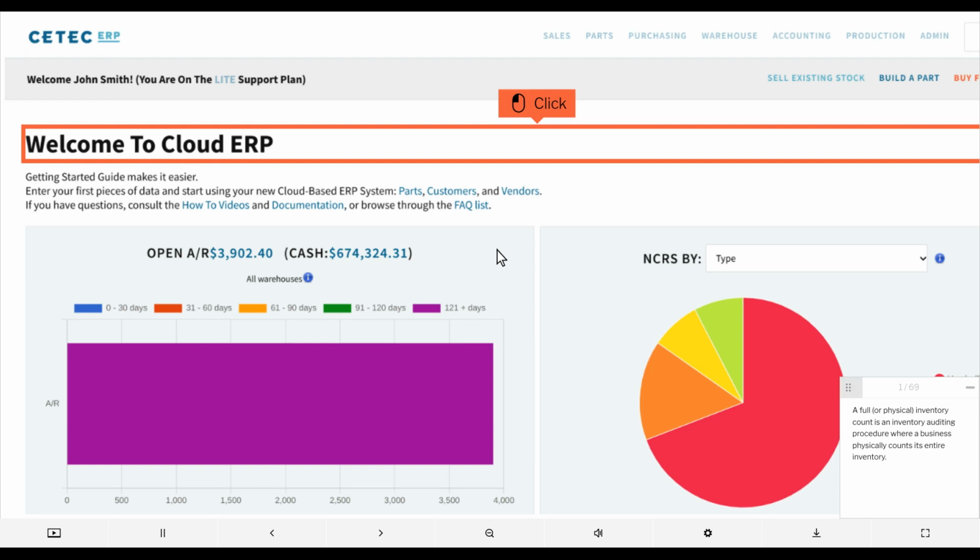A full, or physical, inventory count is an inventory auditing procedure where a business physically counts its entire inventory. A full inventory count contrasts with a cycle count in that it requires a break in operation at a facility while all items are counted at one time.